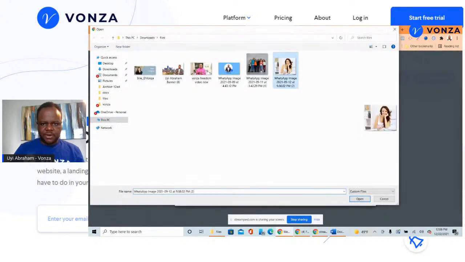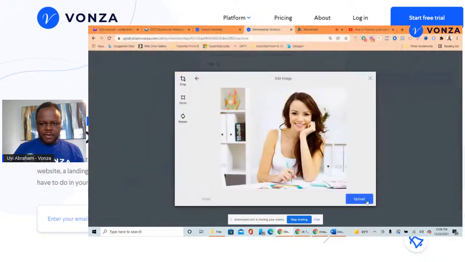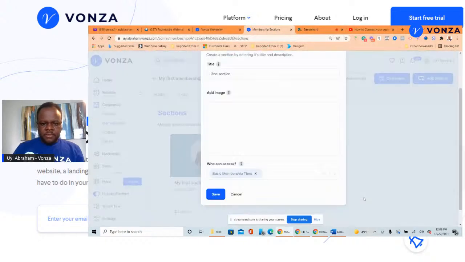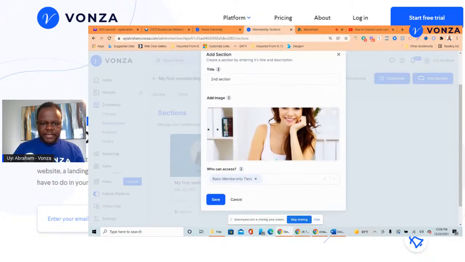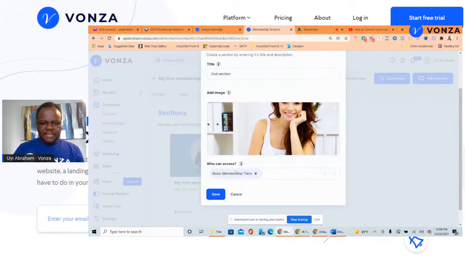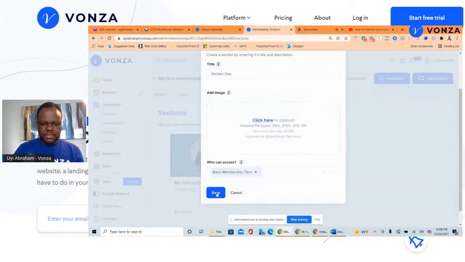Let's choose our cover image for the second section. It's right here. So now you can see who has access: basic tier. But if you have multiple tiers already and want to assign this section also to the people in the multiple tiers, you can choose all tiers here. But right now, we only have one tier. So basic tier, correct? Good.